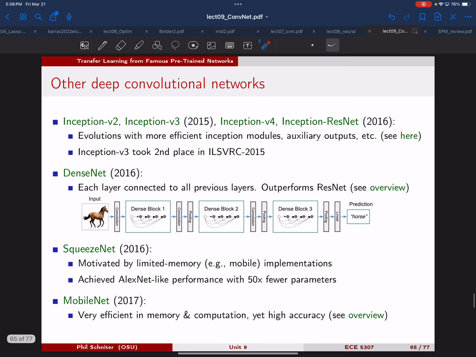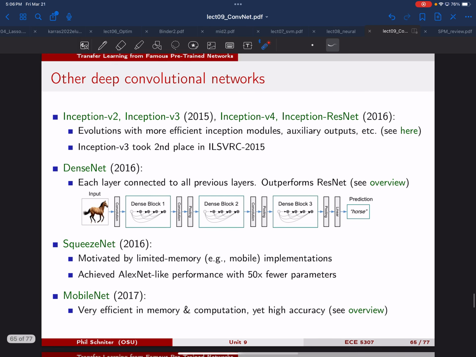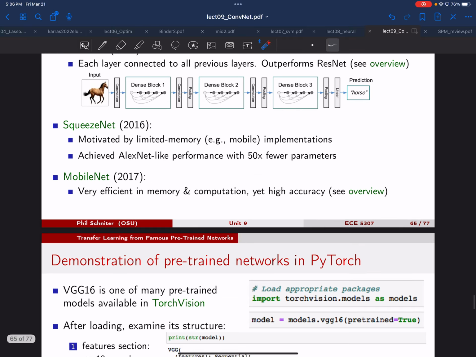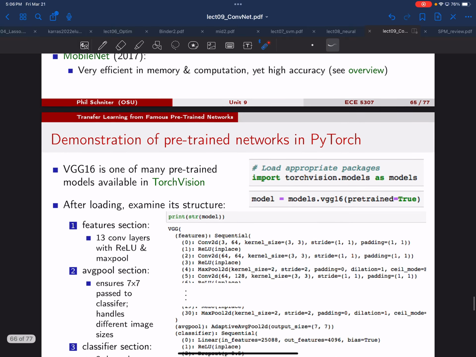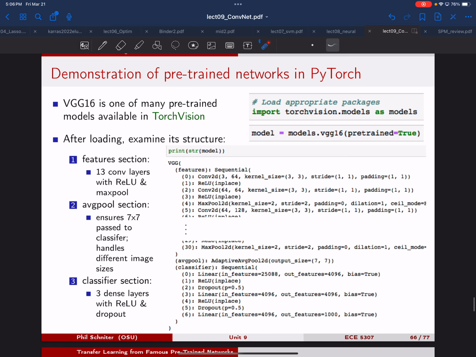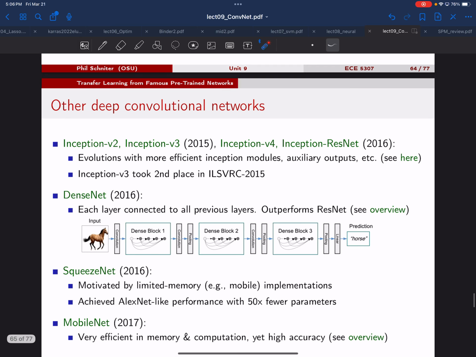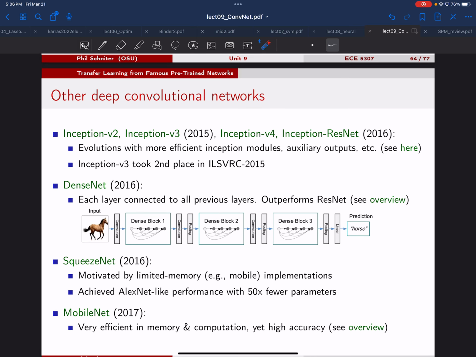And again, all these networks you can download in PyTorch, and you can download their pre-trained weights. Okay. So next time we'll go through some code that looks inside the pre-trained networks and so on, but that's enough for today. Hope you guys have a great weekend.